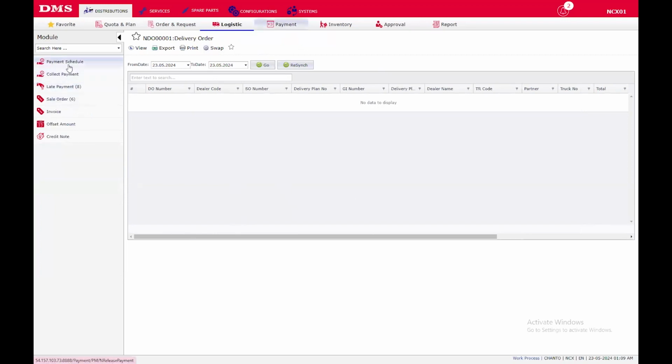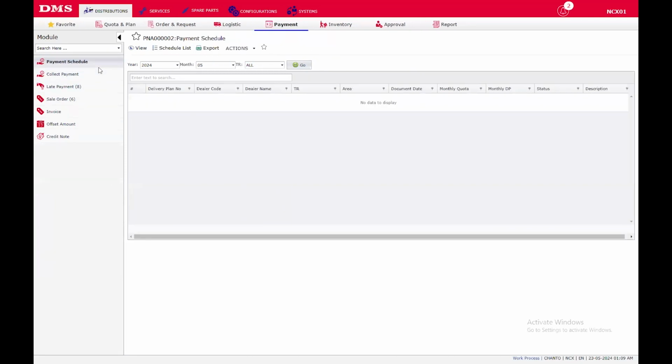Next, we have payments. So any payments that you may need to make for your distribution, you can schedule these payments, as well as keep track of your collected payments. You can store late payments, any invoices that you may get. You can create invoices using the invoice module here.